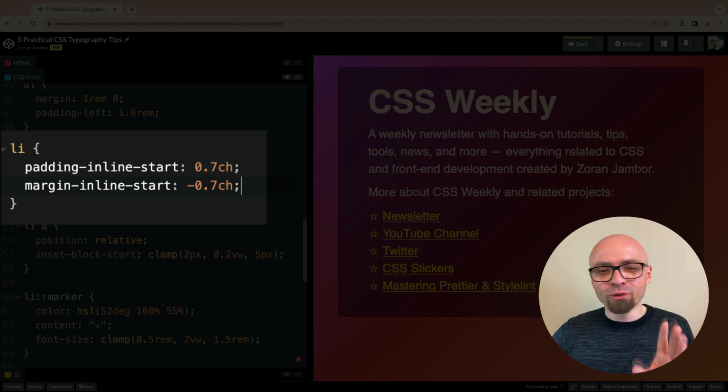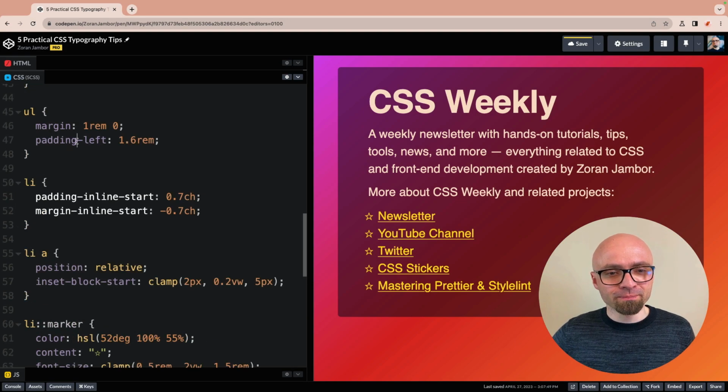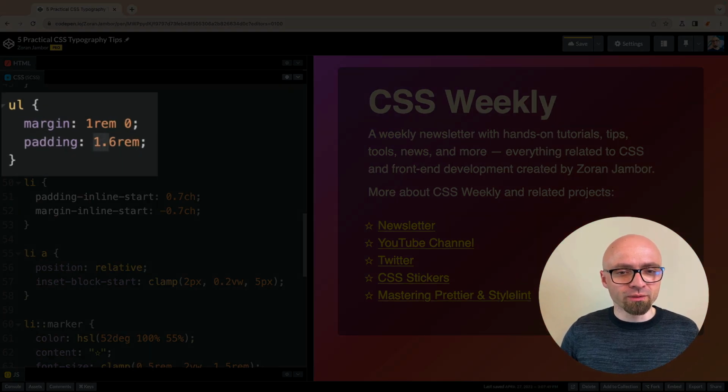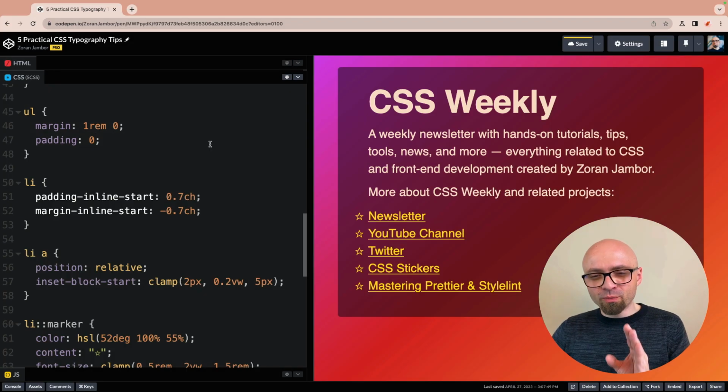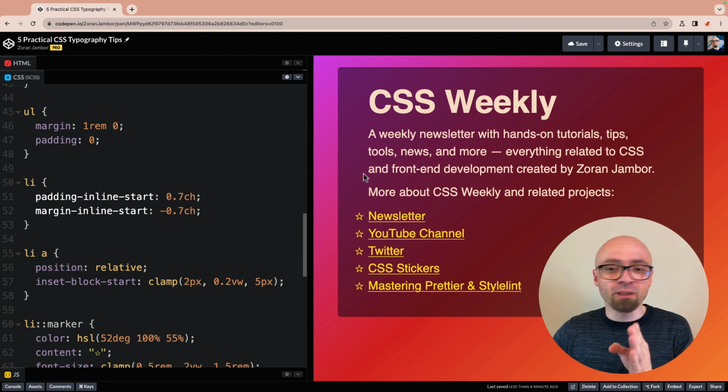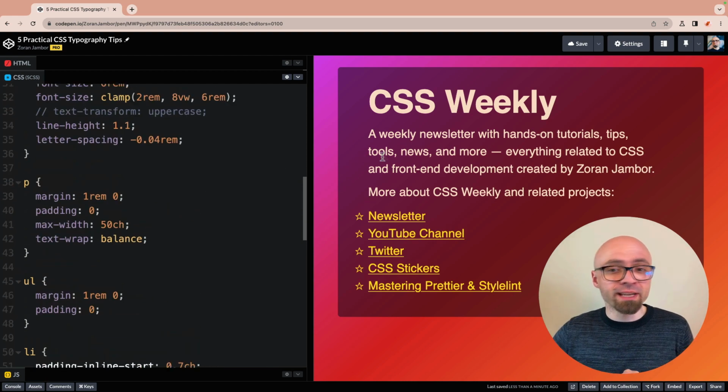And of course, we also want to remove padding from our UL item. So we're just going to set the entire padding to 0. There we go. Now this should be a little bit more readable. Now it seems that we don't have enough space between the edge of the element and the start of the text. So we will increase our inline padding here.